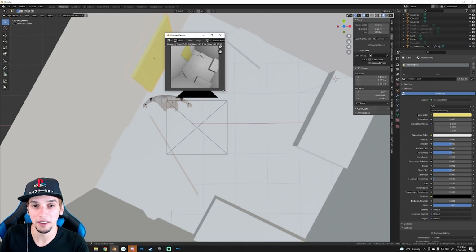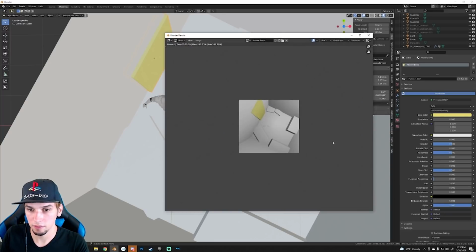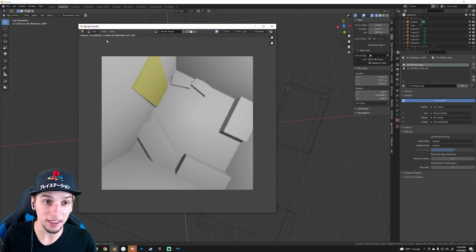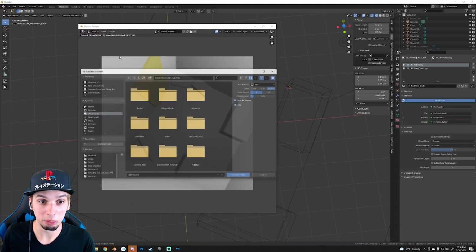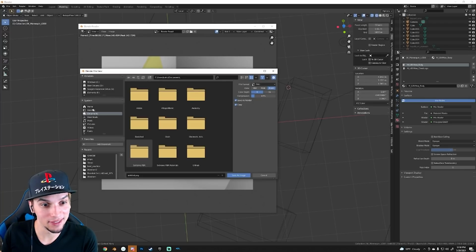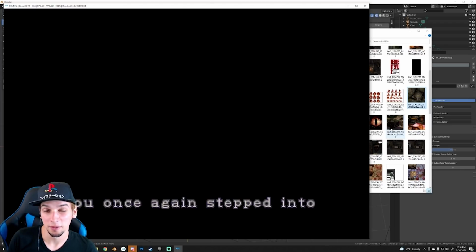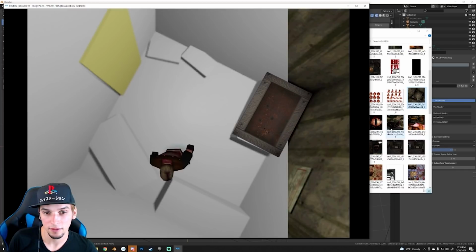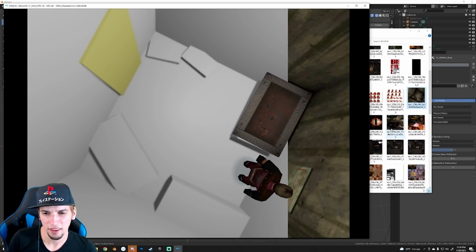Alright, so it's really hard to see, but there's our room. Wait, what is this? Okay, I don't think this is gonna align at all, but let's just see what happens. Moment of truth. What the? Huh, that's interesting.